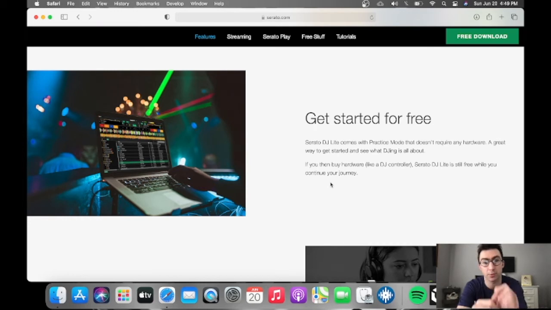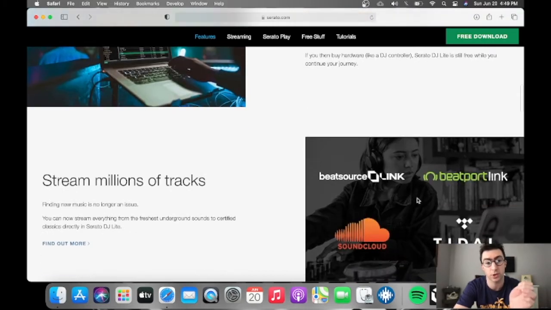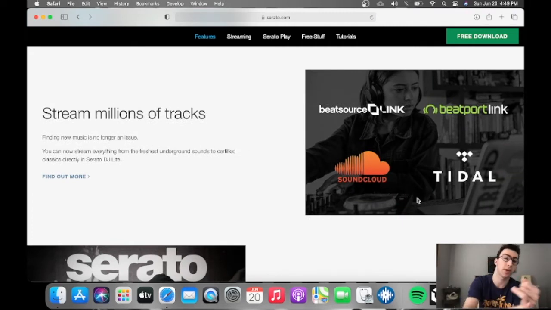Serato Lite comes with practice mode that doesn't require any hardware, a great way to get started and see what DJing is all about. If you then buy hardware like a DJ controller, Serato Lite is still free when you continue your journey. You can stream millions of tracks from BeatSource Link, Beatport Link, SoundCloud, and Tidal.